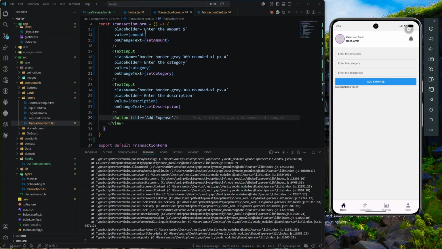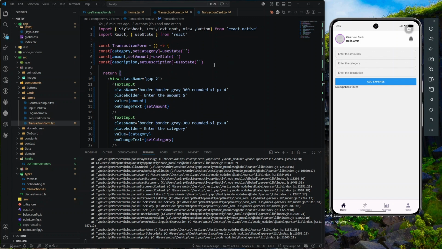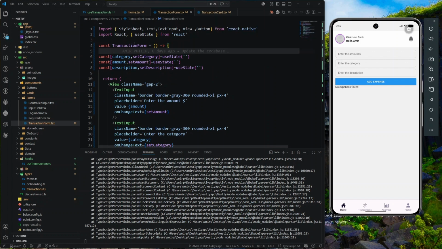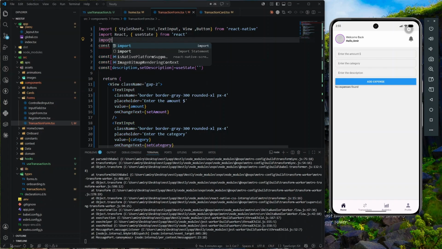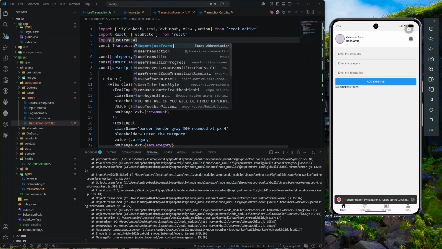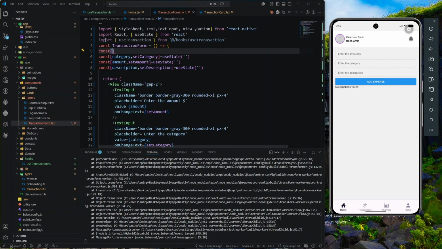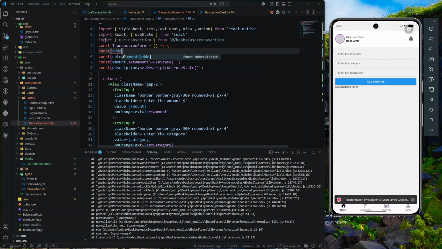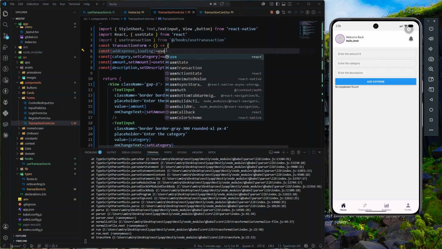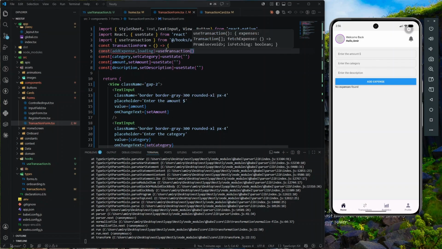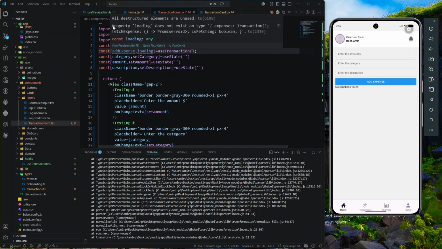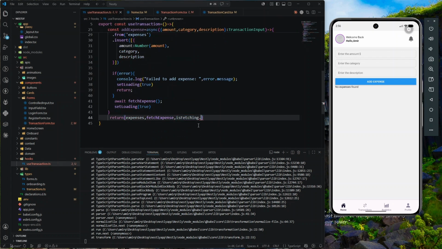Now we can go to our transaction form and we try to create a function here. But before that, we need to destructure and first import the hook. So we'll import here use transaction, and then we need to destructure here. So we need to get our add expense, and then loading, from use transaction function. Okay, let's just go back since we did not return them. So we'll just return them here. We'll have loading and then add expense.